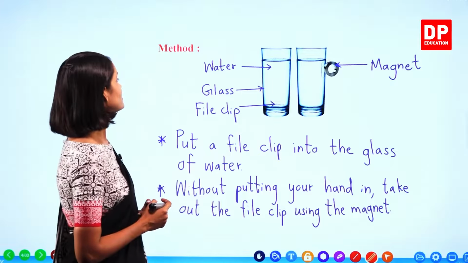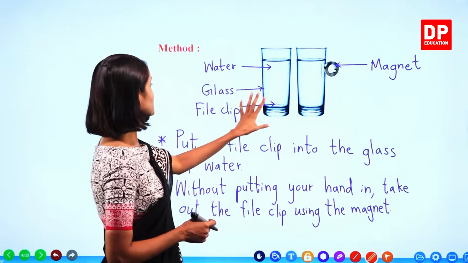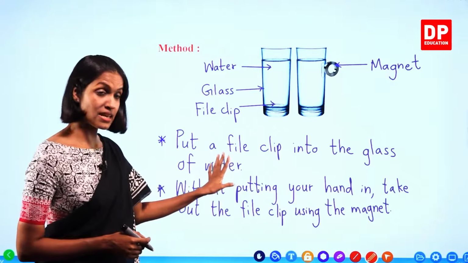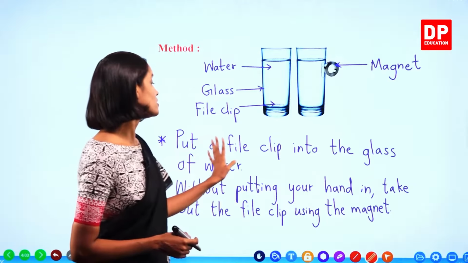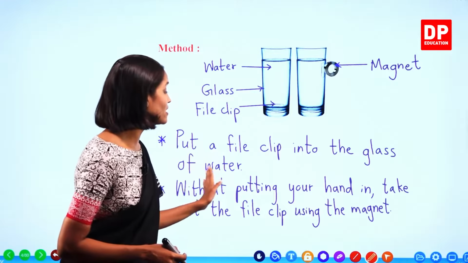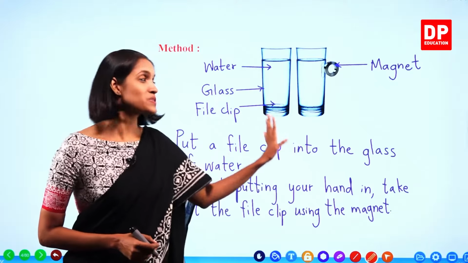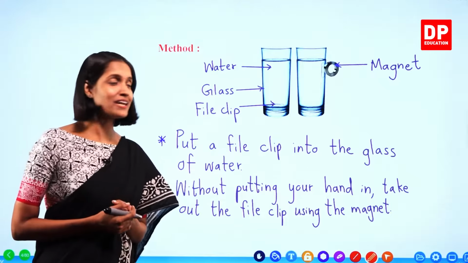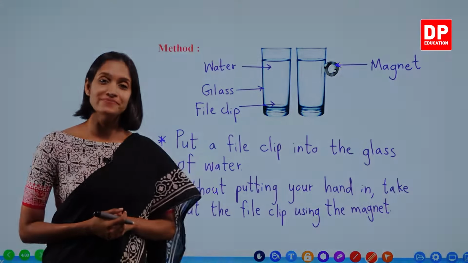Right, children? So we have a glass of water. Put a file clip into the glass of water. That's the first step. And then, without putting your hand in, take out the file clip using the magnet. So in that way, we can easily observe the effect of magnets, okay? So let's do this activity now.